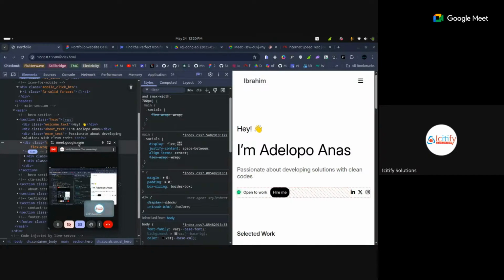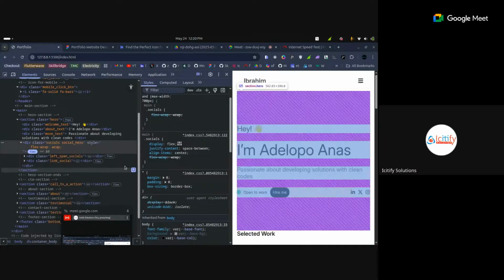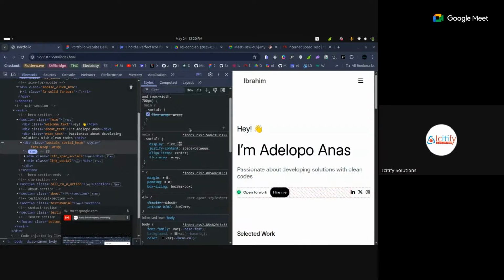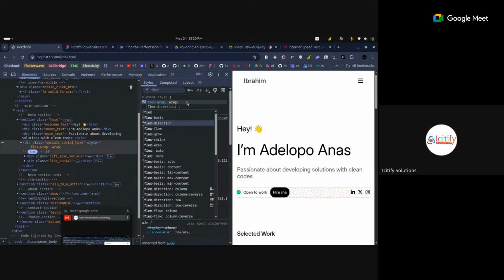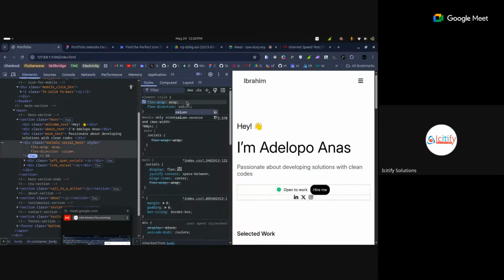So like we said, we can see flex wrap isn't working as expected. So let me do flex direction. Flex direction should be column. With this, I think why flex wrap is not working is because we did justify content. So let's go back to the style. Justify content, because align items center.